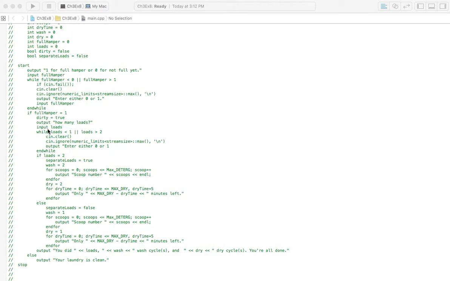Output, how many loads? Now we're going to check for loads, because you might want to separate your white clothes from your color clothes, because you don't want to stain those brand new white t-shirts. And we've got another validation here. In a later video, I'll probably have all of these declared outside of the main function, and we'll call this, but that's not the way I've done it in this one, unfortunately, but we'll get to that.